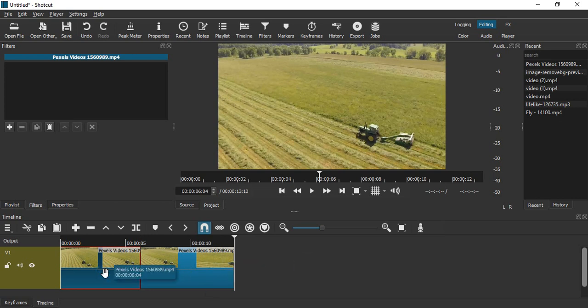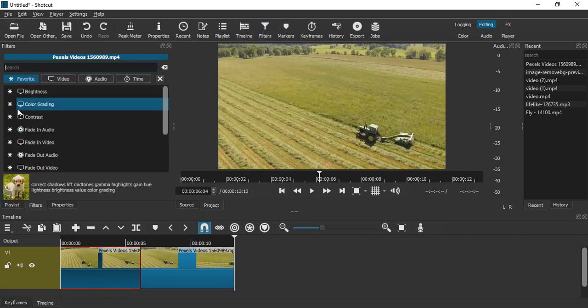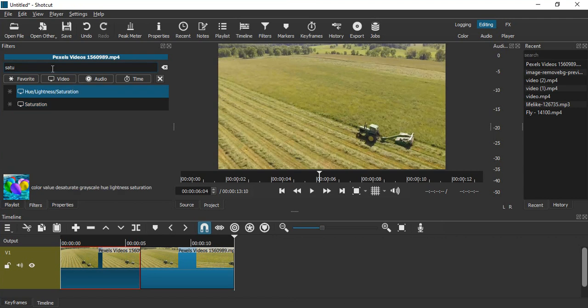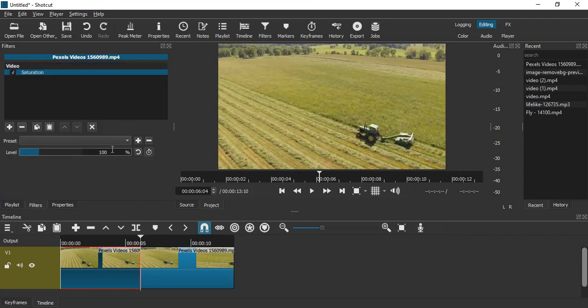First of all, select the part where you want to apply the transition. Once you have selected a part, it will be shown with red outlines. Then go to the filters pane. Here the filters will open. Click on this plus icon and search for saturation. If you just click on it, right now the level is 100%, so you can just decrease the level like this.